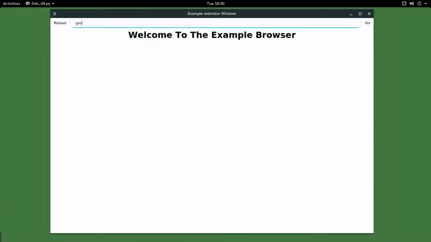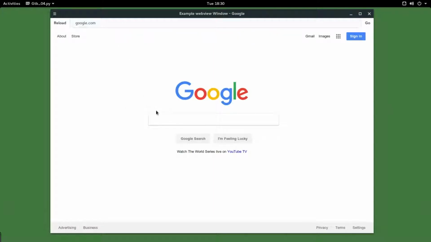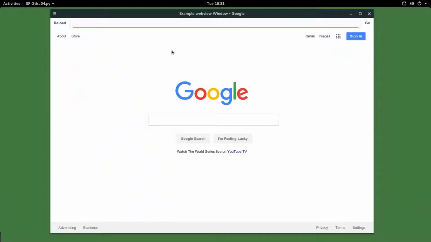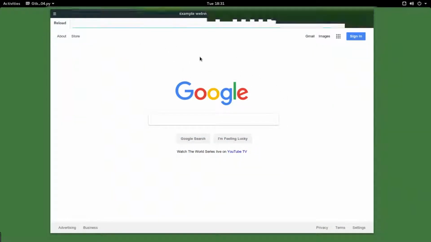So if we were to go to Google right now, so we go to google.com, you can see it took us to Google, no problem. If the URL bar is blank and you try to press go or press enter, it's going to yell at you with a dialogue saying you need to enter something there. So let's go ahead and demo that. There you go. It says URL entry can't be blank. And then it returns me back to the entry so I may enter a URL.